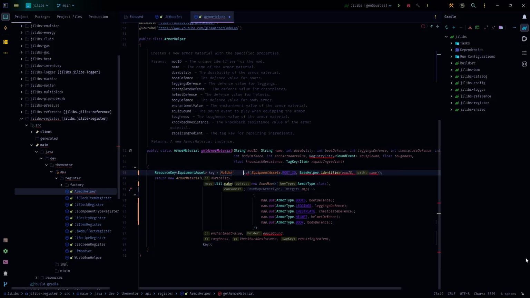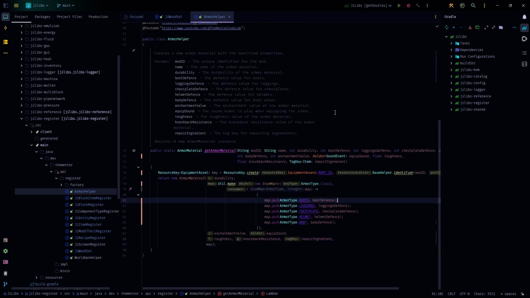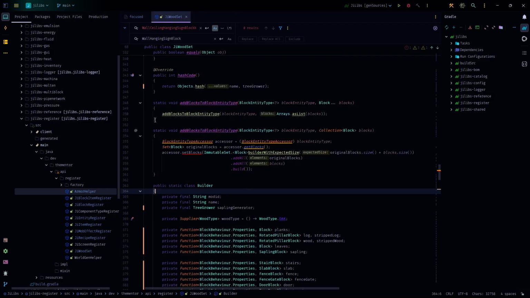What now? That's not what we want. Let's see, registry key dot of became resource key dot create. Sorry, my bad. Resource key dot create, registry entry. This one is folder, yes, and that fixed that. So this class for getting armor material was just name changes.